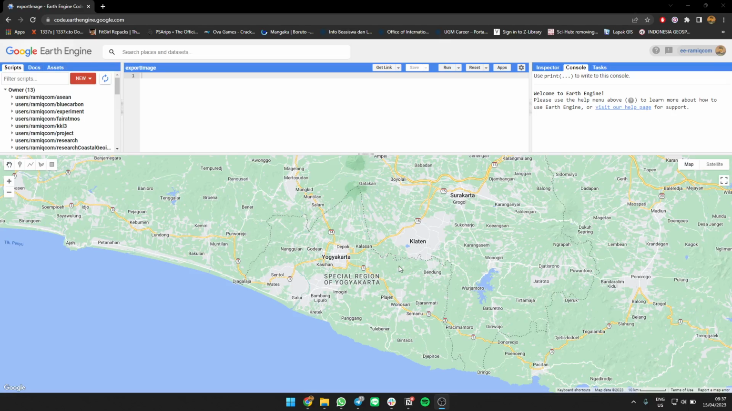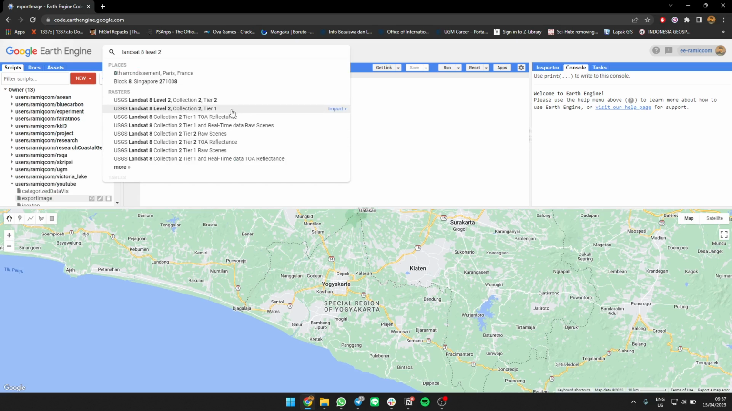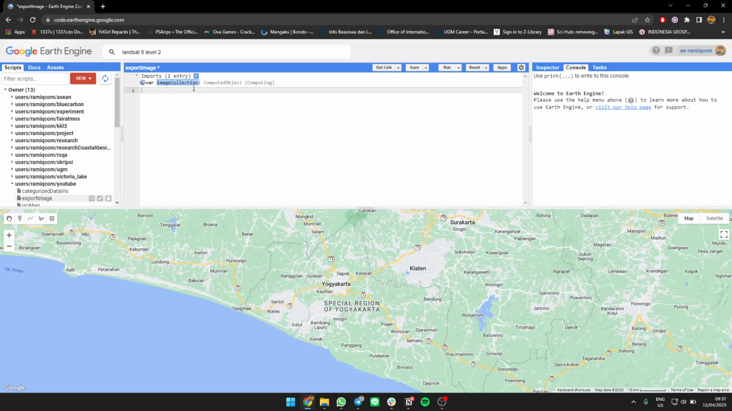Hello everyone. So now I'm going to show you how to export multiple images at once, instead of one script for each image. First, I'm going to use Landsat imagery because it has a lower resolution. I'm going to use Landsat 8, I think, level 2. Okay, Landsat.